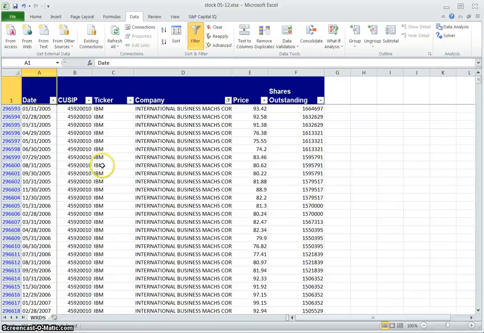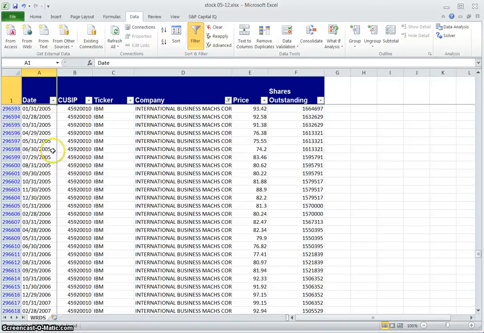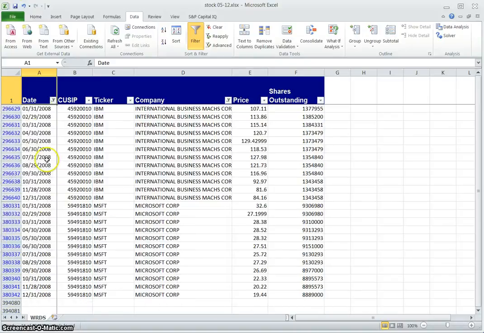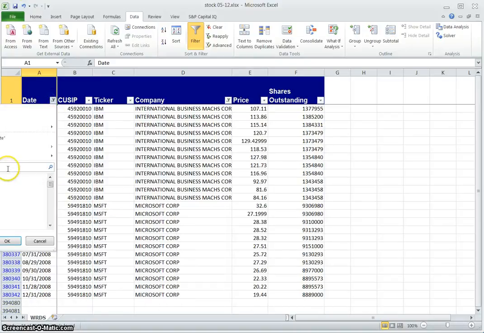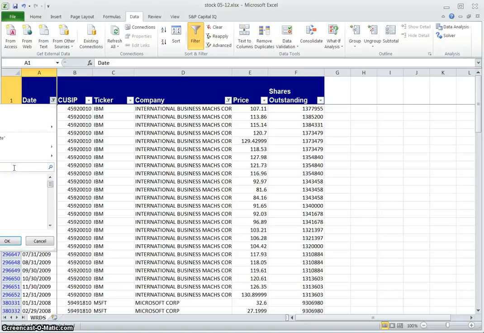Then we do something similar for the date. Now it starts from 2005. We need only 2008 to 2012. So what we can do is go to the date and type 2008 over there and click OK. Now only 2008, and we need to add 2009. Also remember to check add current selection. And also you can continue to do this.